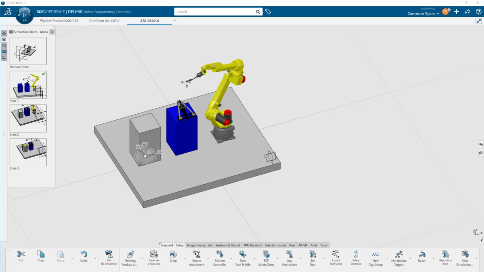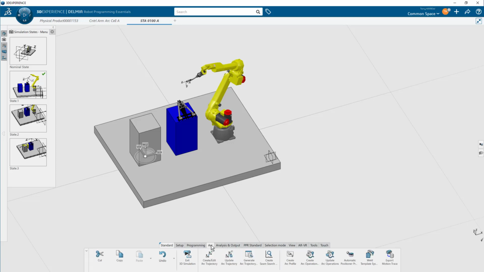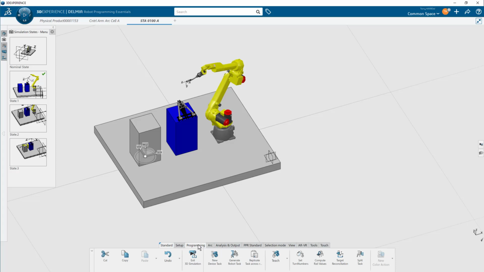Okay, so now that we have our simulation states all set up, let's discover how to teach the robot and program it. So programming for arc welding, there's a couple of different tabs we're going to work with. One's programming and one is arc. So what we'll do first is introduce the teach interface.